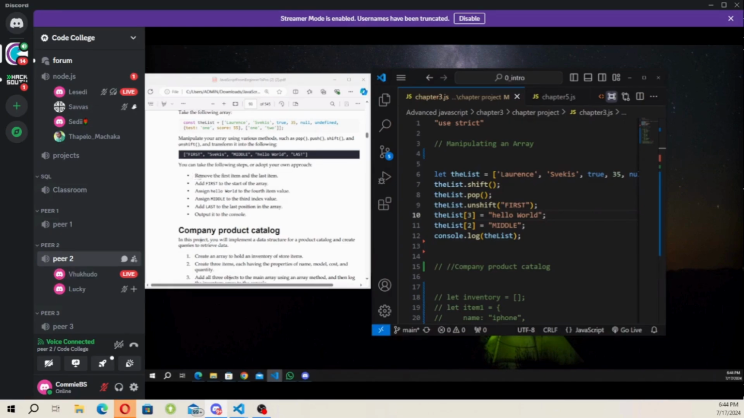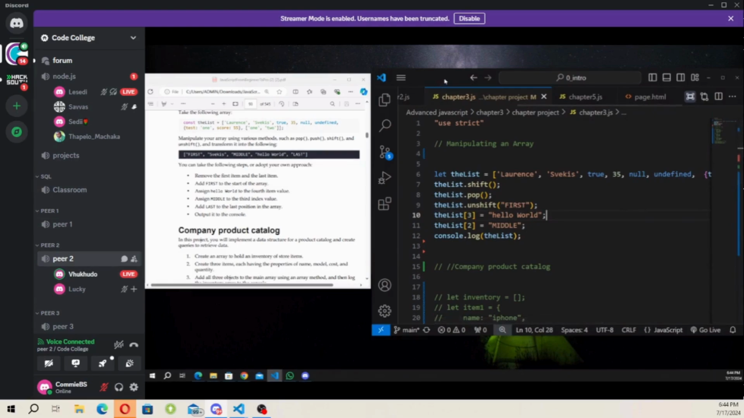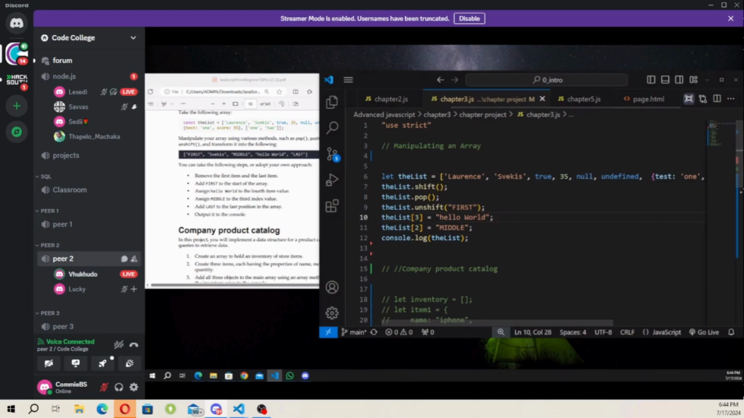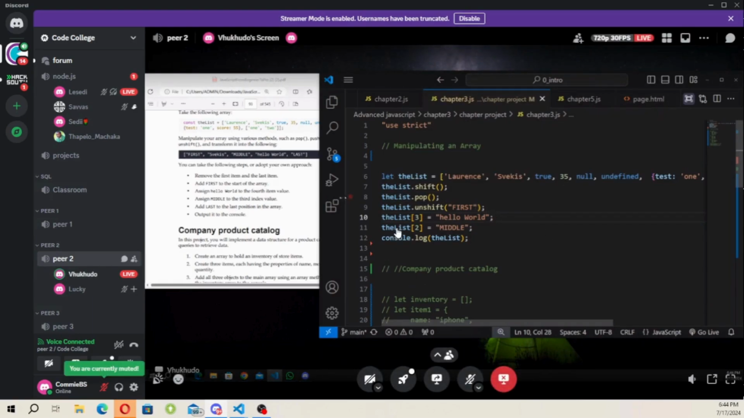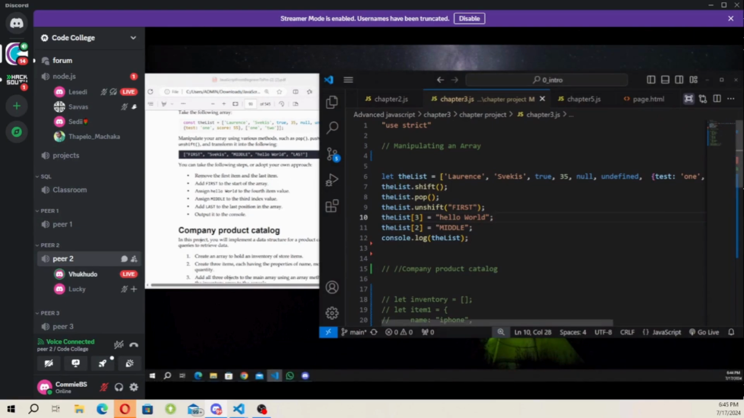So the first step, they say, from that list, remove the first item and the last item. So we know that to remove the first item and last item, we need to use dot shift and dot pop. So we're gonna say the list dot shift, and then on the second line, the list dot pop. And just like that, we're done with our first instruction. That was easy. These two lines will remove the first and the last item on our given list.